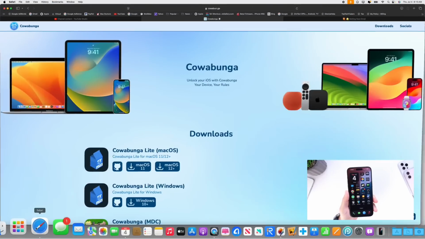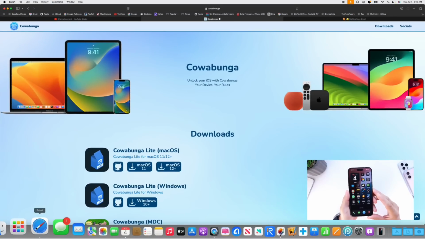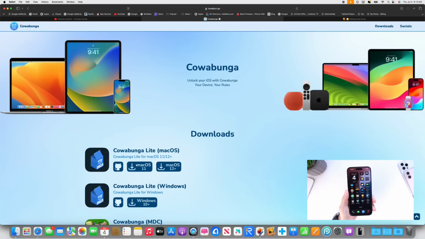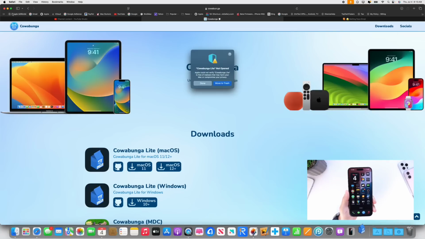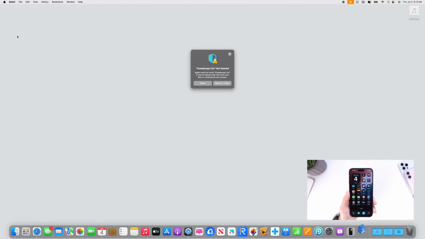So obviously all the links will be available in the description down below. Make sure you download the Cowabunga application for Mac or Windows. Make sure you download the one for your machine. Once you download it, obviously you want to go into your downloads folder and launch the Cowabunga Lite application on your desktop.